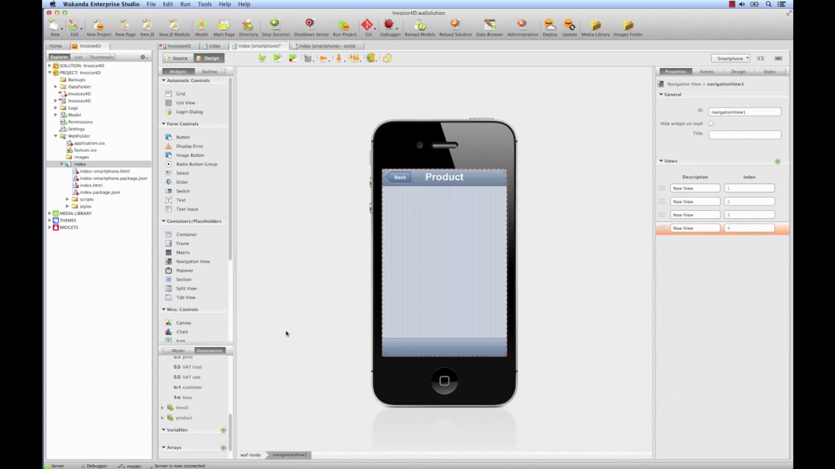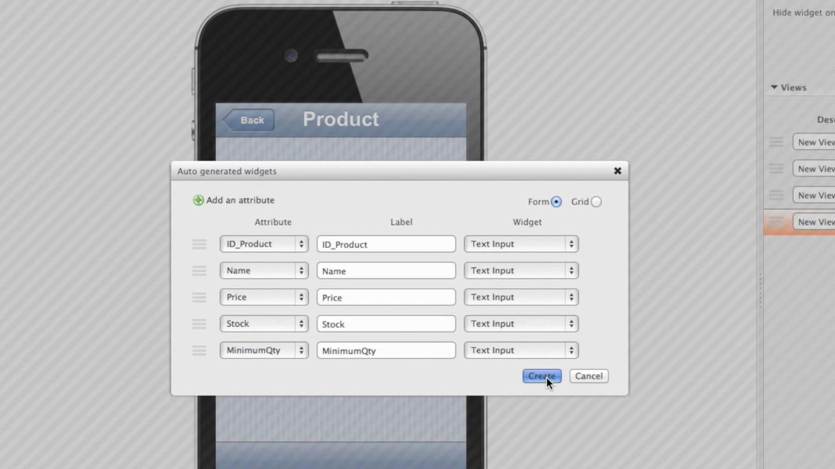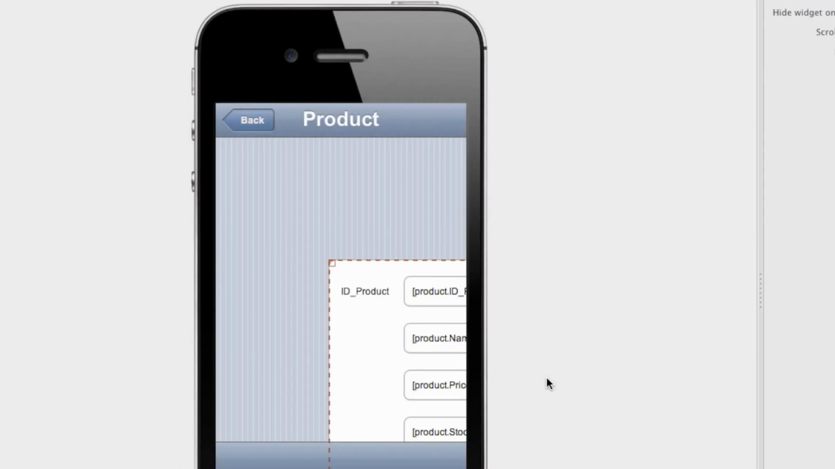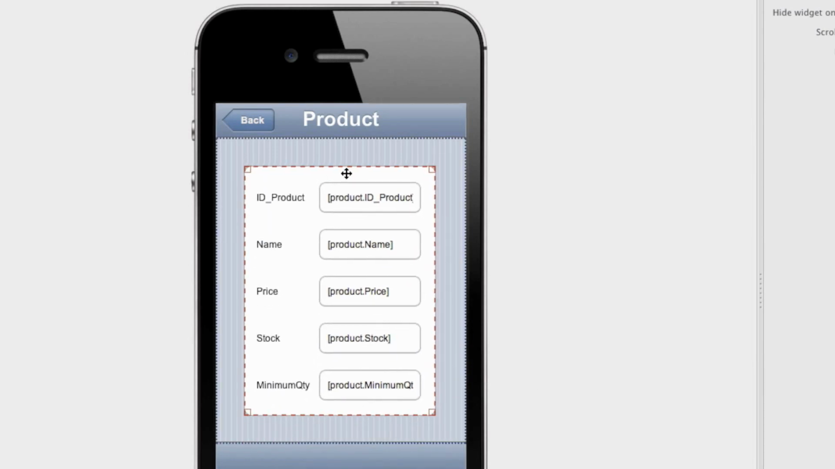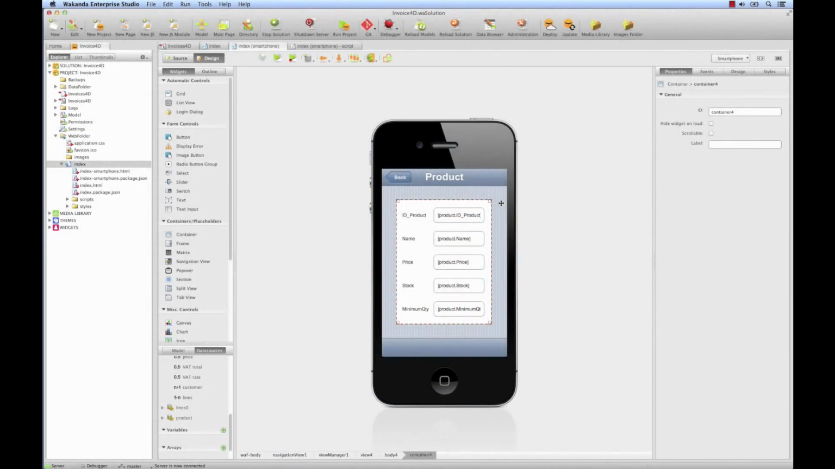For the final view, we'll directly drop the product data source and use auto-generation mode. We'll remove the invoice line, or the return link, so to speak. Click on Create, and we replace the form in the center of the view. There, we've created 4 views. We've finished our mobile interface.